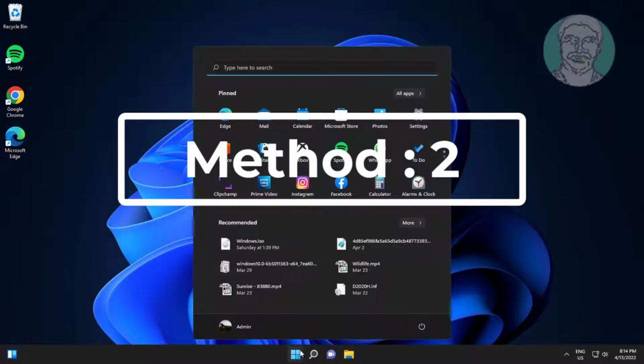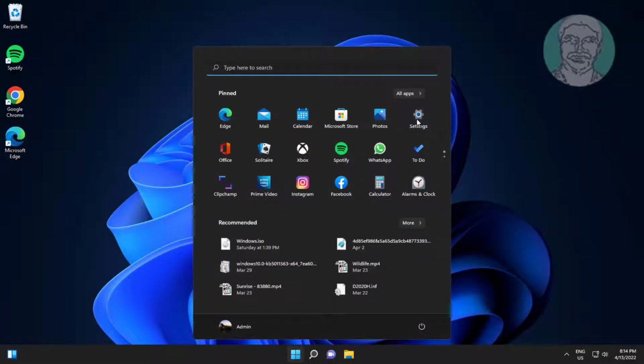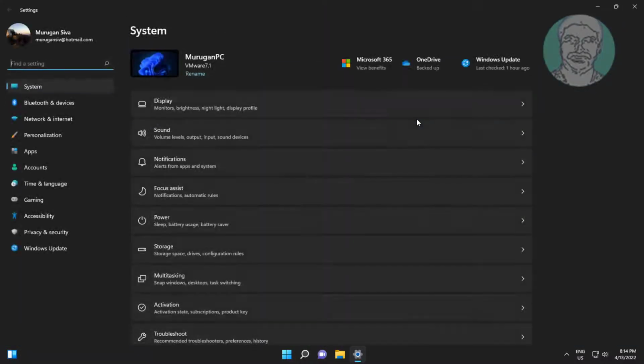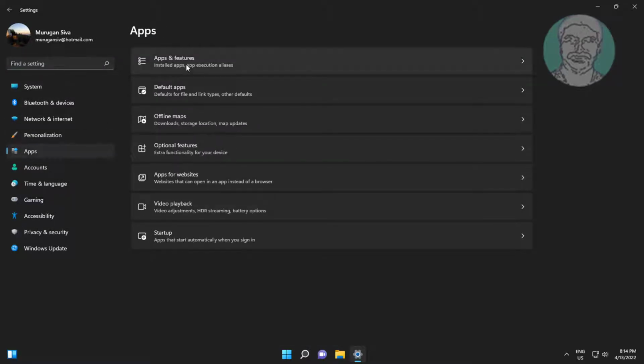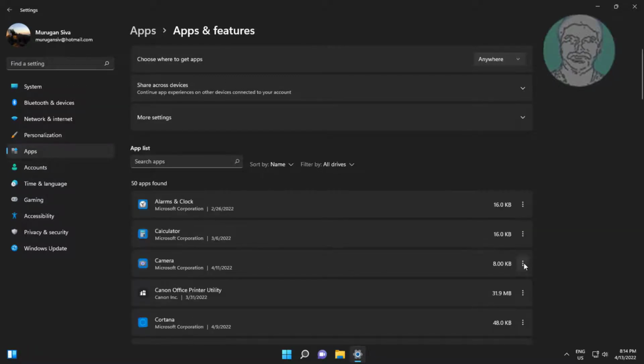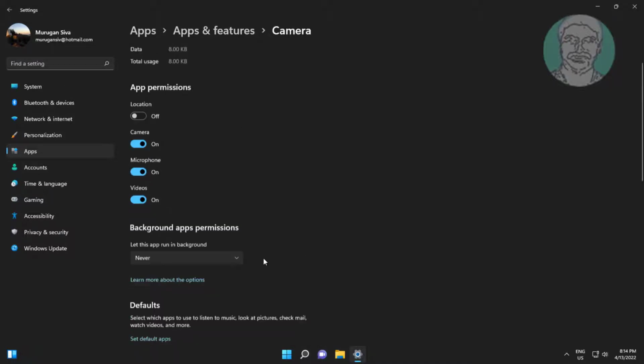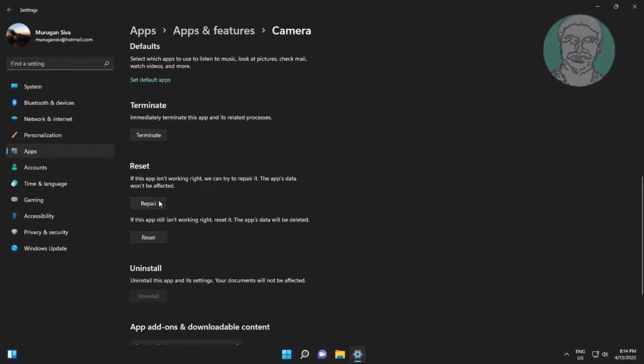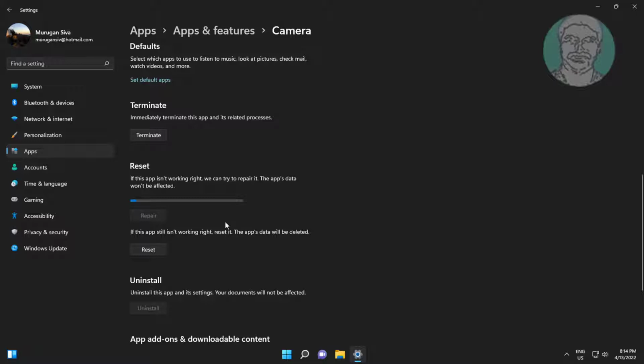Second method is click Start, Settings, click Apps and Features. Click three dots, click Advanced Options, click Repair, if same error still exists, click Reset.